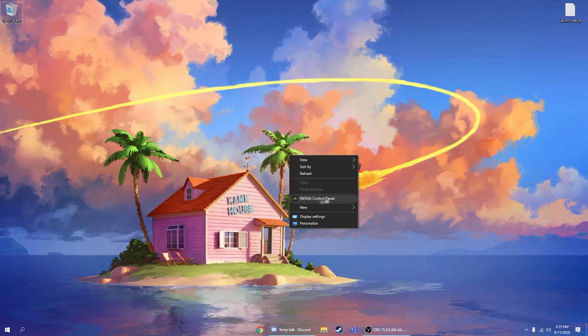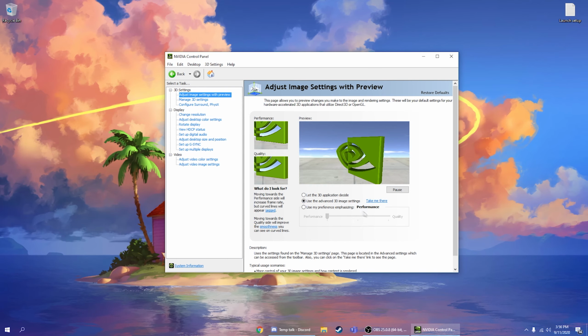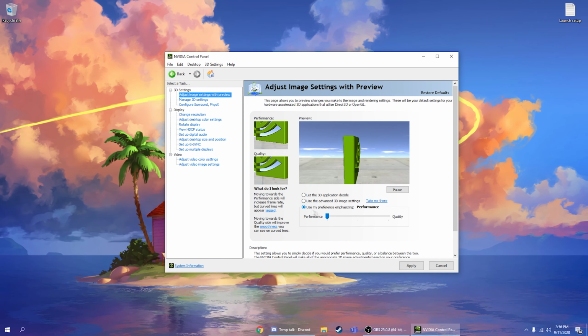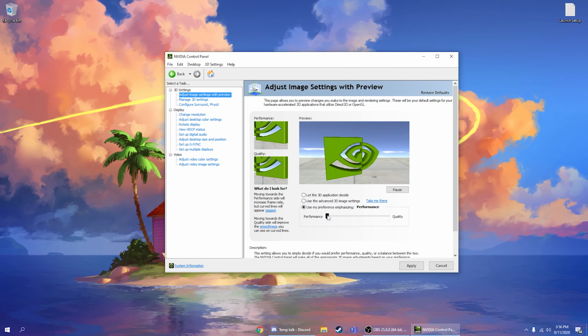If you don't want to copy my settings, you can just go down here, use my performance emphasis. You can go down to performance. So just scroll that all the way down to performance. This doesn't even affect anything in game. This is just hardware acceleration. The quality isn't even that noticeable. It's not noticeable at all actually. If you're willing to do this right here, you want to copy my settings. I'll scroll down slowly for you guys.